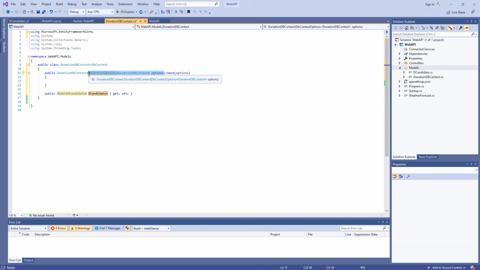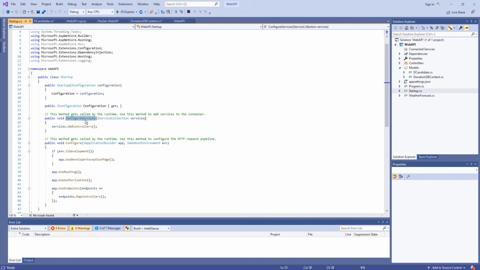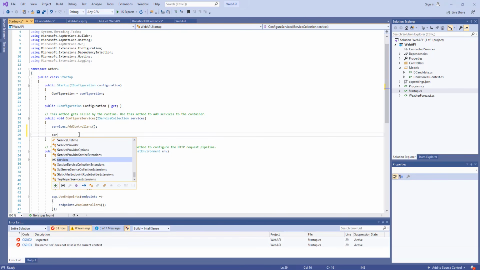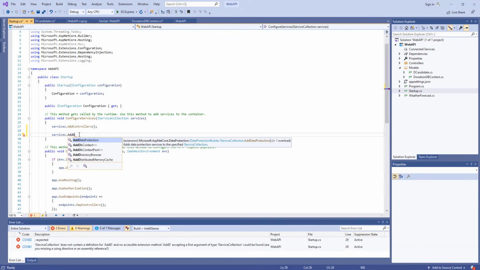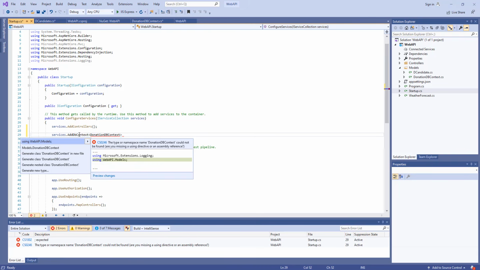Through this constructor parameter, we have to pass information like which database we are going to use and the corresponding database connection details. That we will be passing from this Startup class here through dependency injection. Inside this Startup class you can see this function ConfigureServices, where the AddControllers function is already called from this services, which is of the type IServiceCollection. We have to call another function for DbContext injection. So we will call the function AddDbContext of the type DonationDbContext. Let's add the corresponding namespace.